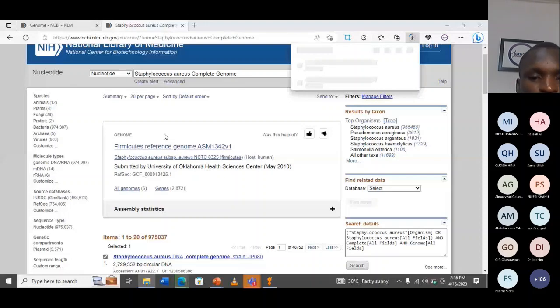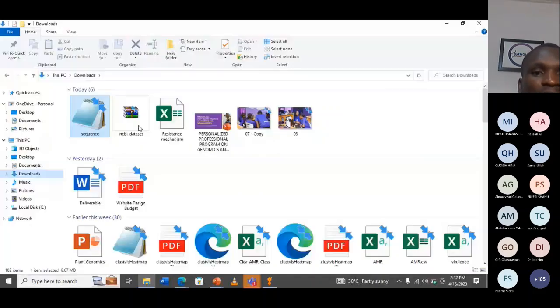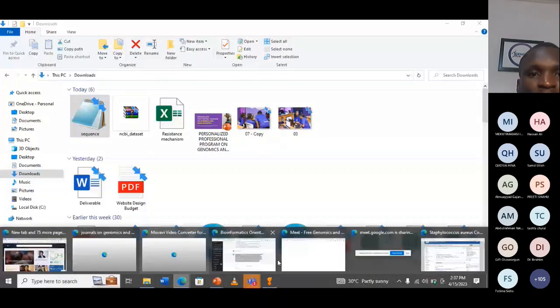Okay, so now let's check the results that we have. This is the one with the genome option. This is the one with the nucleotide option. This one is the one we download from this end with the nucleotide option. Now let me open it so that you see the DNA sequence of this organism. We downloaded the GenBank.